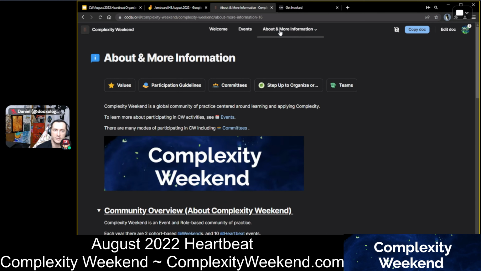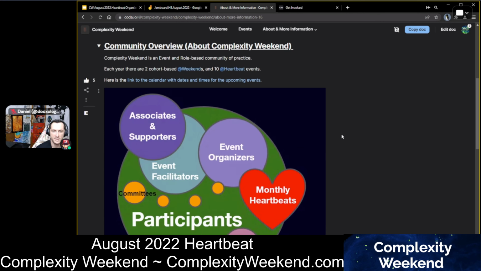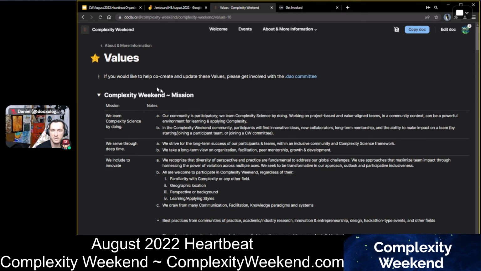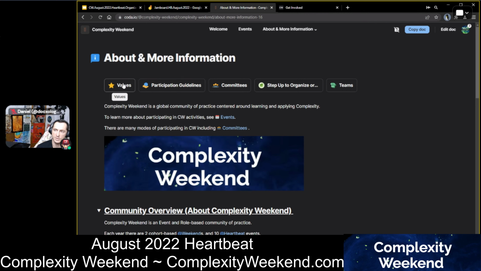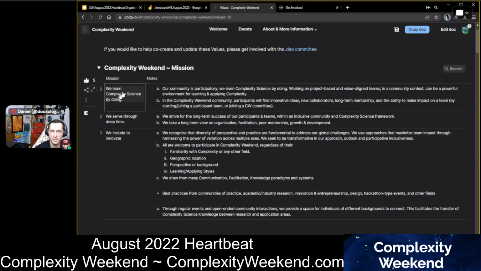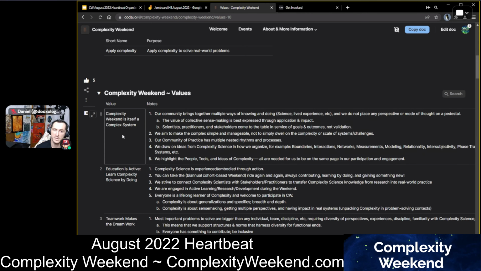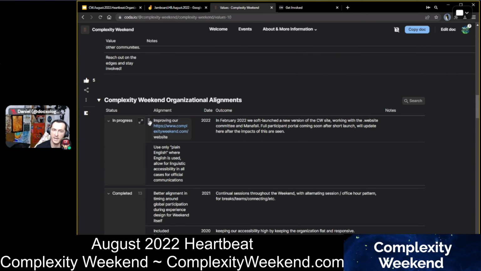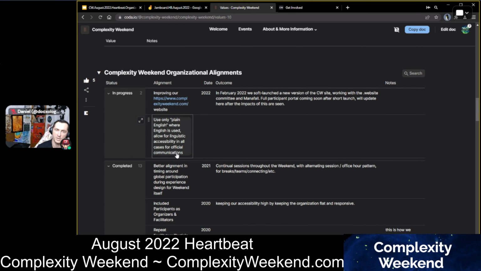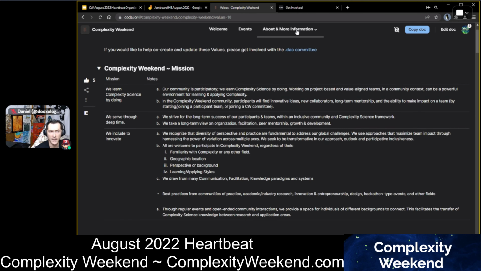And in About and More Information, you'll see a ton of pages that you can explore with values. The values and the participation guidelines were generated through a process over the preceding months, and so they're always a work in progress. We have our mission to learn complexity science by doing, to serve through deep time, and to include to innovate. Our purpose, our values, and some notes on those values, and lists of organizational alignments that through people's feedback and through participation we've been able to implement.